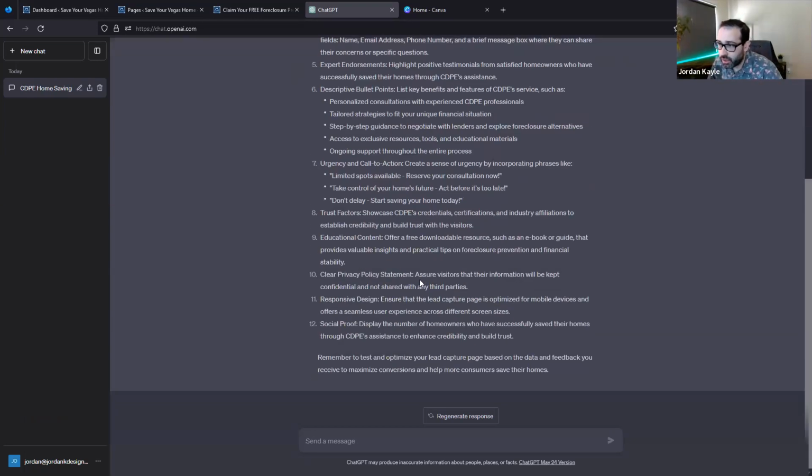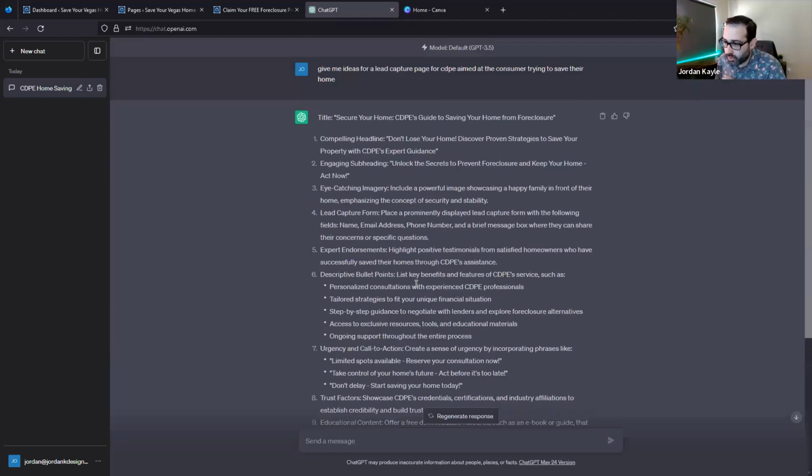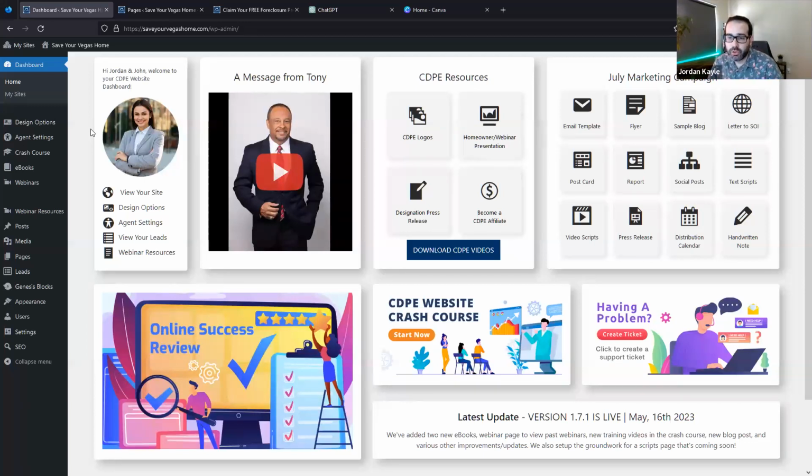Now, with ChatGPT, we won't really get into this too deep, because this is its own whole training. But you could use this for blog post ideas, social media text, and so much more. All right. I'm going to go with, because this goes with what we're doing anyway, unlock the secrets to prevent foreclosure. So let's say I choose that. All right. So we have our concept or topic for our lead capture page, right?